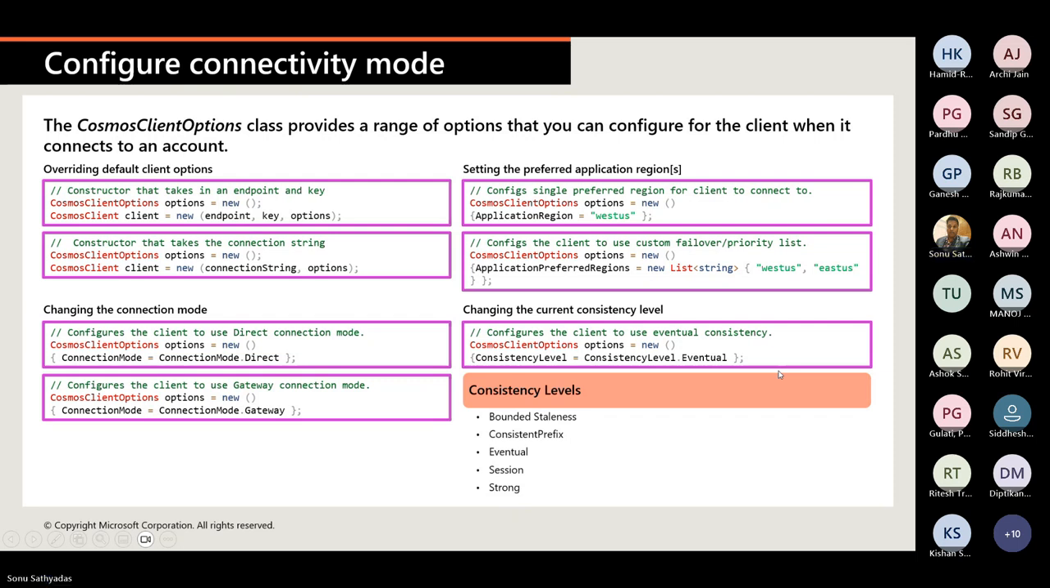Inside the Cosmos client options, you can also specify the region. You can specify the application region. What is the benefit of that? It connects to the nearest region. Suppose I specify West US, it will connect to the West US replica if you have geographically replicated your data. So when you want to perform read operations, you can specify the application region, and the read operations will be served from that location. So that means your nearest location can be this one.